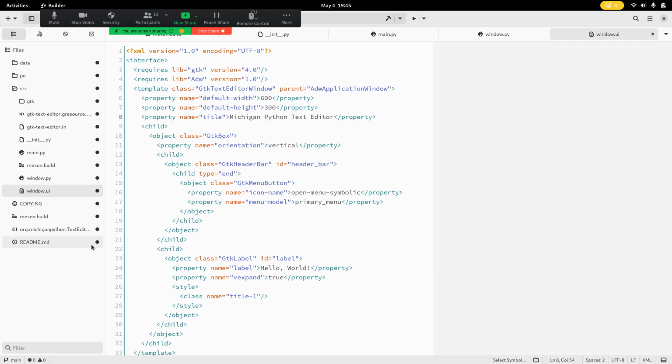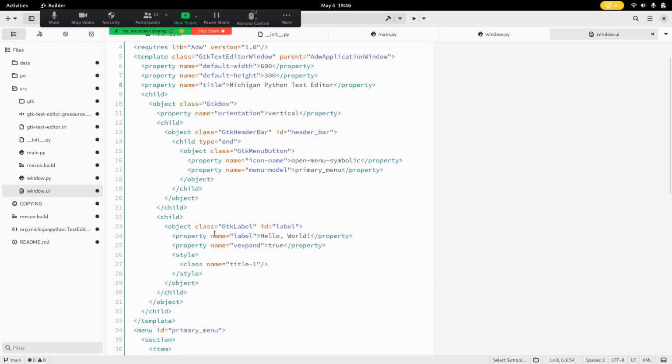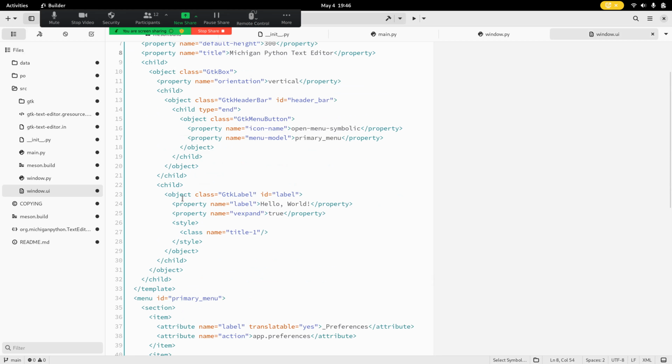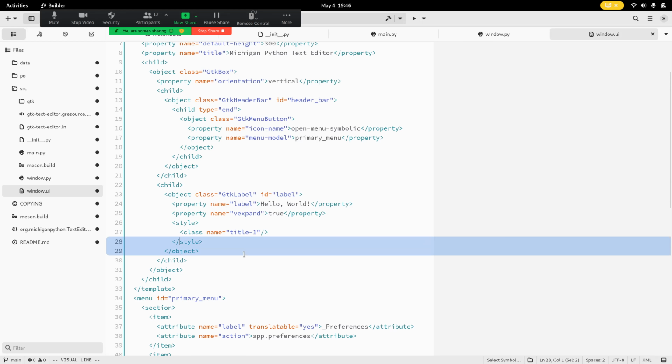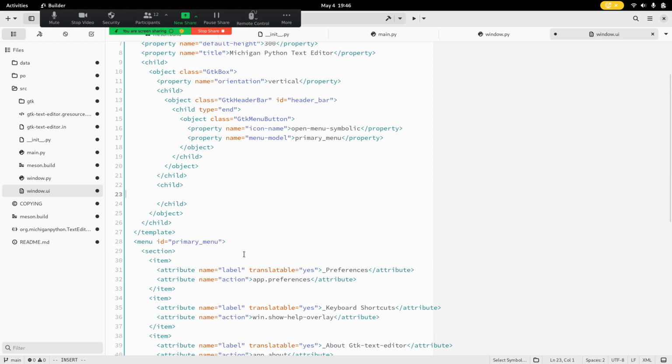In the center section right now, it says hello world. We want a scrolled window in there. If you load a large file, you want to be able to scroll down on the file, and so we use a scrolled window in order to do that. Right now we have this GTK label and we don't need that in there. So if we remove this GTK label from here, we can then add something else instead.